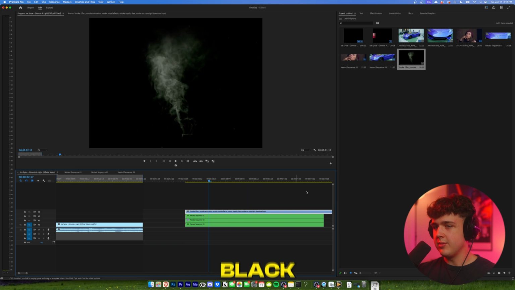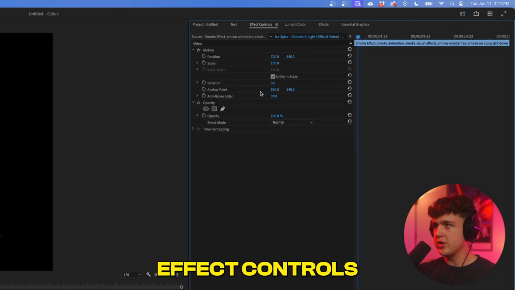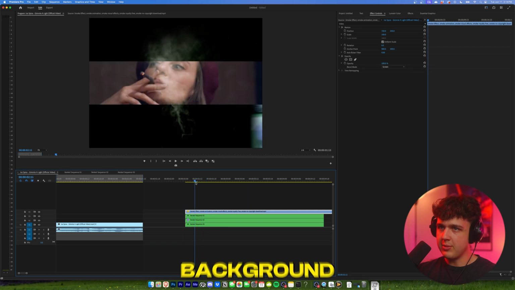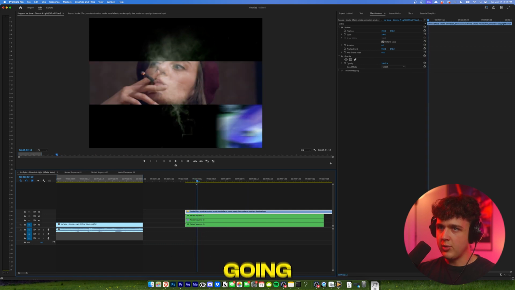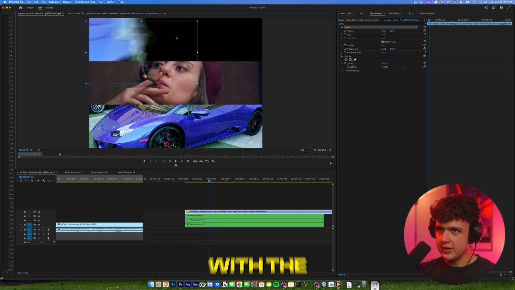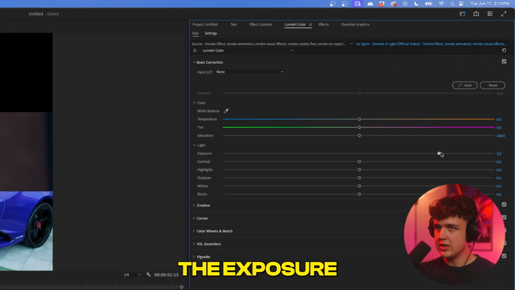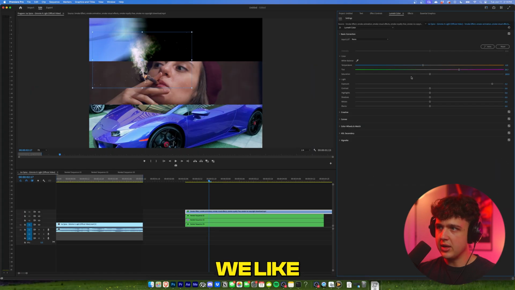Now, as you guys can see, it has a black background. We're going to go over to effect controls, go to blend mode, and change this to screen here. And you guys can see the black background instantly disappears. And what we're going to do next is line it up so it fits with our cigarette, just like so. And then we can go inside the Lumetri color and turn up the exposure if we want, and then mess with these to change the color of it to whatever we'd like. Turn the saturation all the way down.